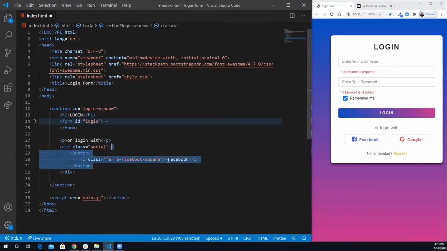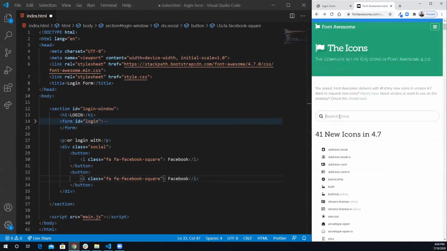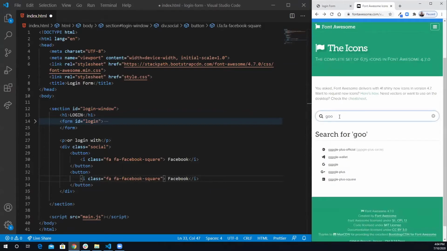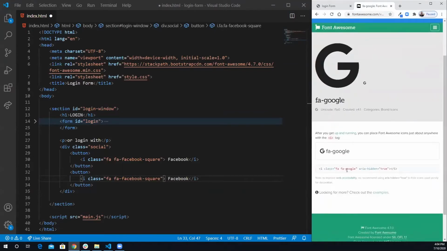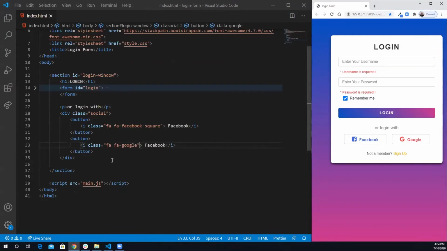I'm going to copy this button, copy it one more time. However, for the second one, I don't need the Facebook. I'm just going to need the G of Google. You can always search for it here, search for Google, and you're going to have the G here. When you open it, as you can see, it's fa-google. So I'm going to change the facebook-square with google. And that's it. I don't need the Font Awesome library anymore, or the icons. Now this is for my social.